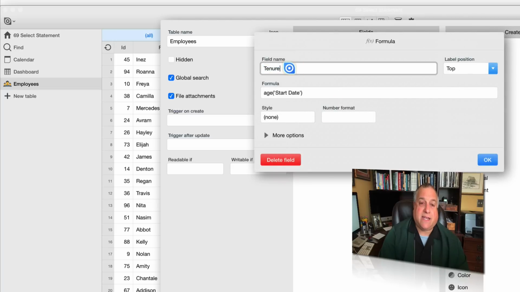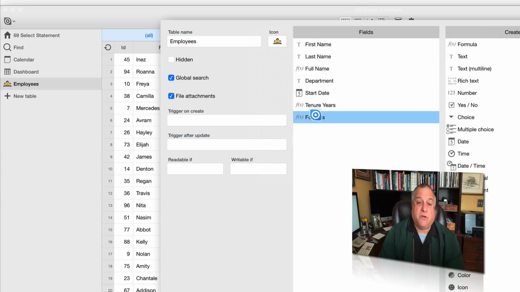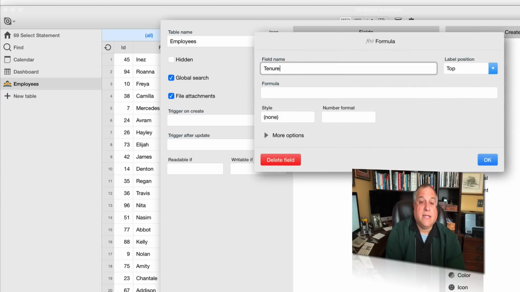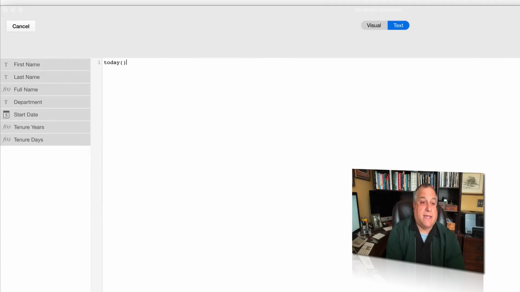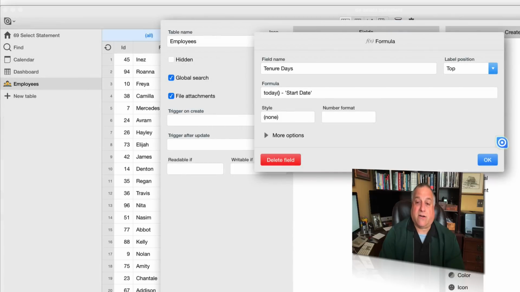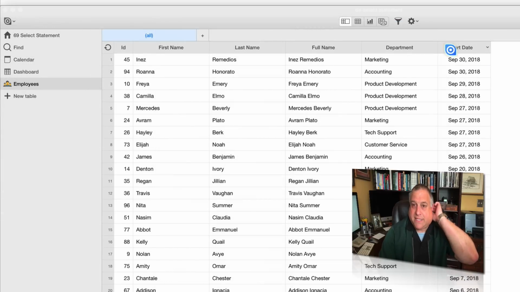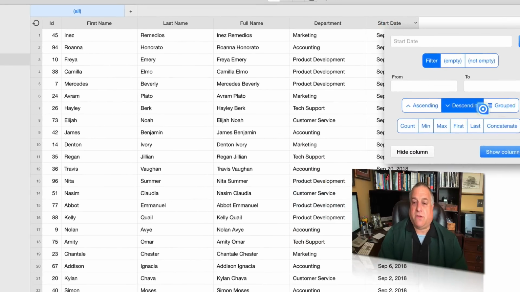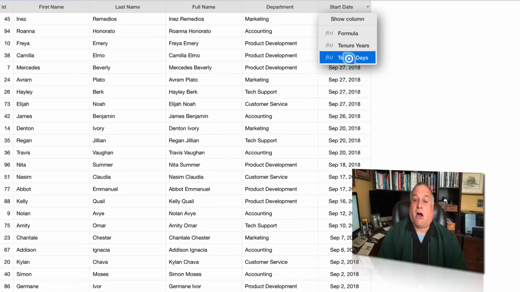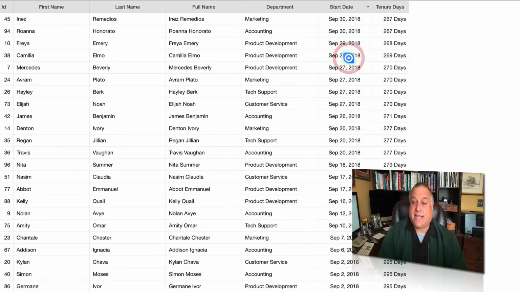Let's rename tenure, tenure in years, and I'll capitalize Y. And let's create a new formula called tenure in days. And this calculation will be our current date less the date of hire. And let's see what that's going to look like by, and let's still be in administrative mode, clicking on the rightmost column in our listing view and showing our newly added formula, tenure in days.